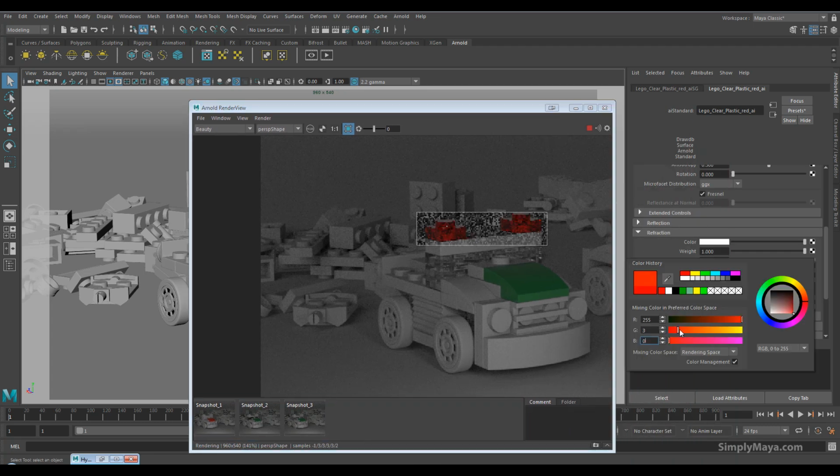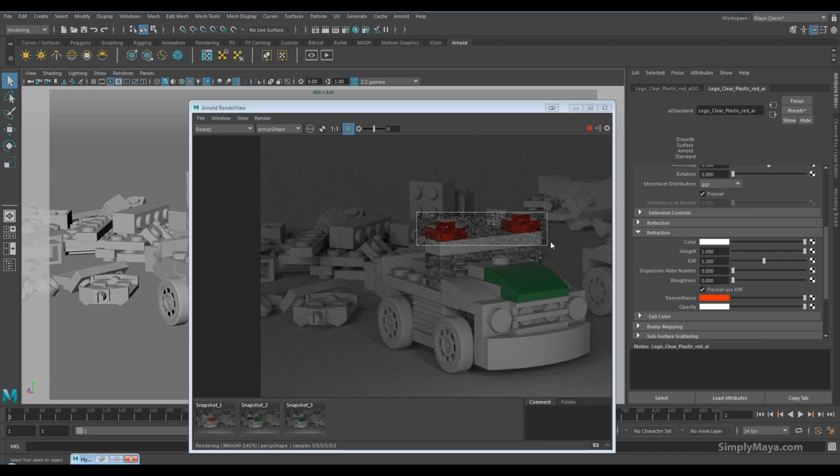I think the Lego one's a little more orangey. I'm not going to get an exact color for these because it's not necessary, and I'm not even sure my Lego color chart has the clear plastic colors, to be honest, but they're very kind of orange or yellow or red, so you know, quite simple.